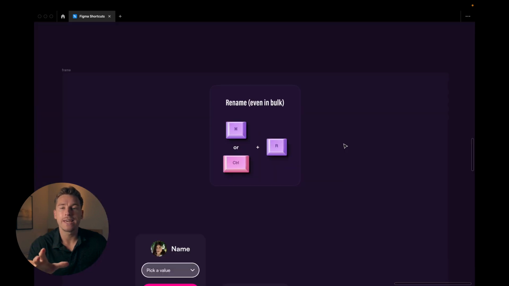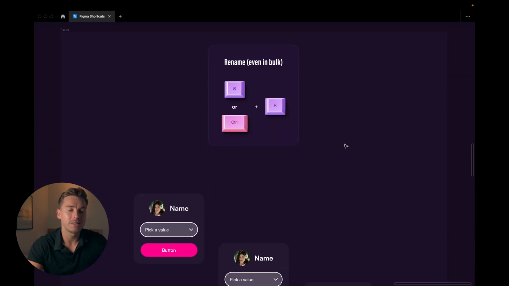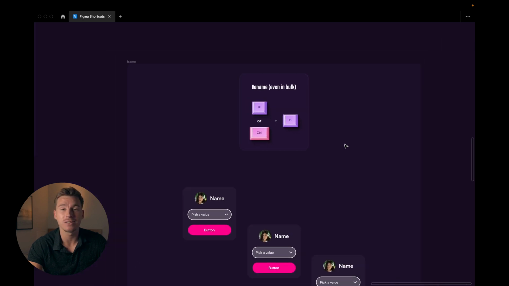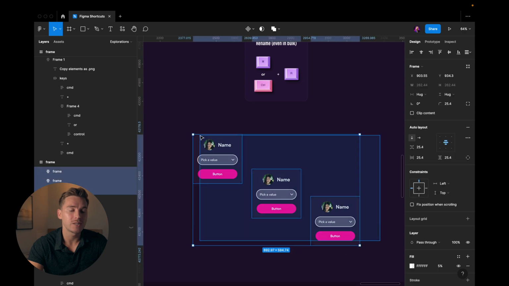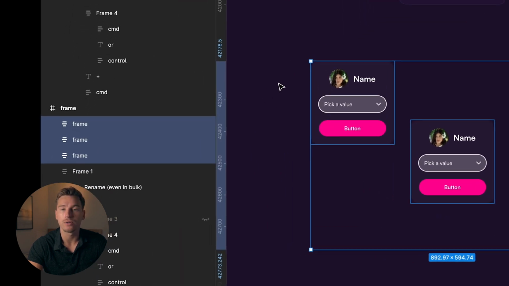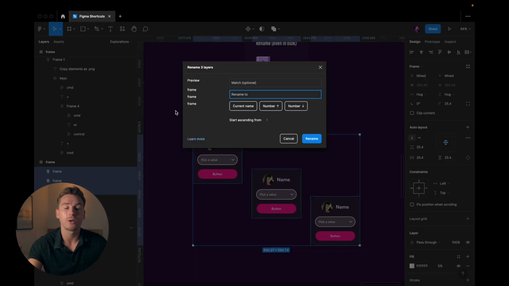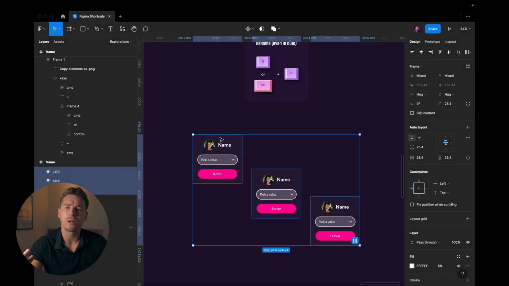Then we have Rename in Bulk. And this is also a newly found shortcut for me that changes the game. So we have these cards. They're called frame currently. I can target them all and hit Command R, and then I can rename them to whatever I want to from here. So let's say card, boom, all of them are now called card.